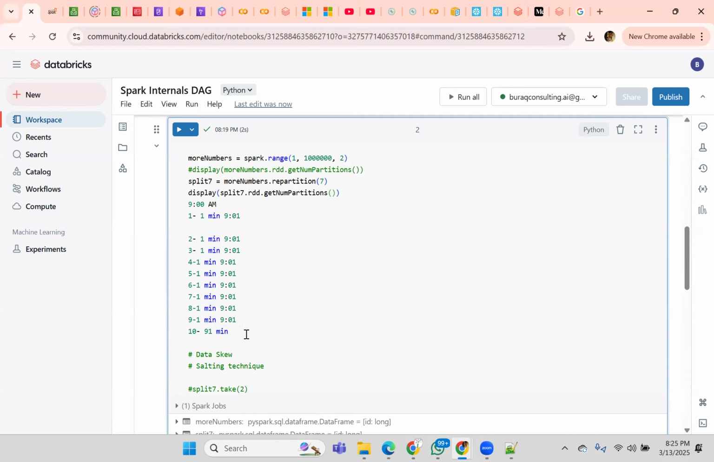But this one cannot finish at 9:01. It takes 91 minutes, so it will complete at 10:31. So when will the job complete? 10:31. So the job will complete at 10:31. This is 91 minutes, not 1 minute. This is happening because of data skew. One partition has very huge data compared to the other partitions. Basically, the load or data on the partitions is not evenly balanced.